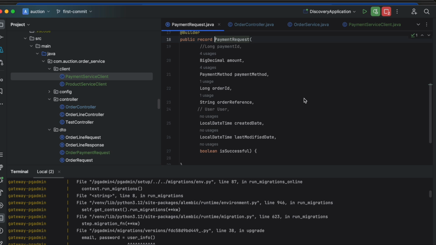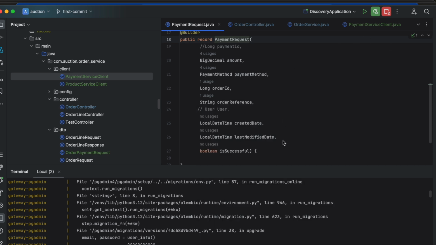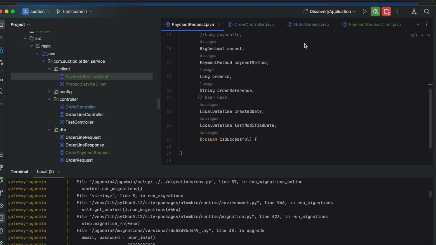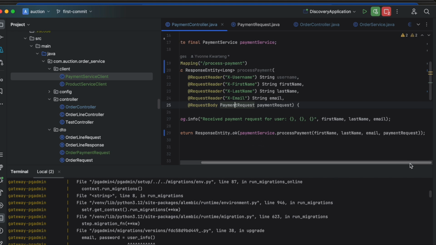The payment request body, we expect the amount that we are sending, the payment method, the order ID, order reference, and local date, created date, and last modified date, and is it successful. And that's what we are doing here. And once it's successful and everything works fine, we return it as okay, payment service process payment, and then we pass the details of the user.